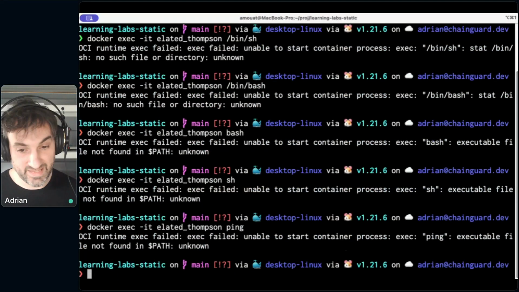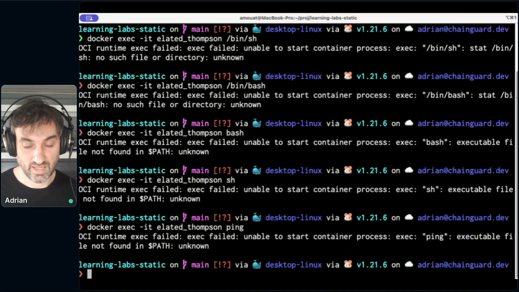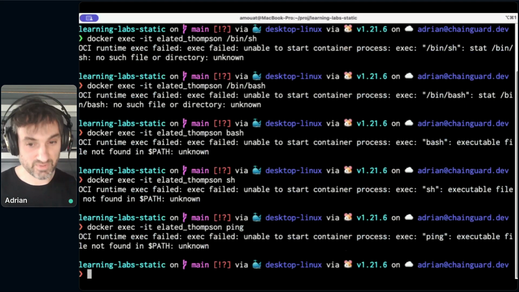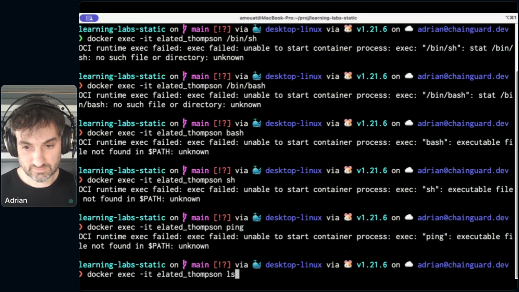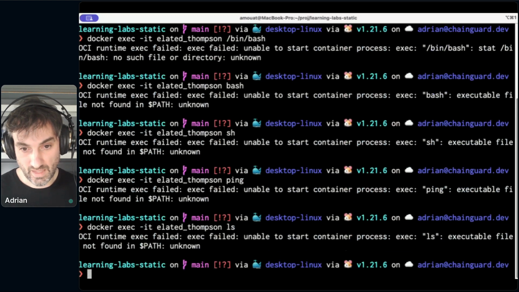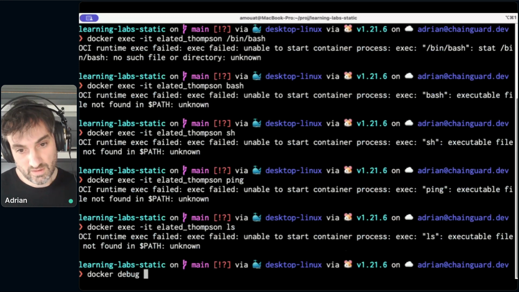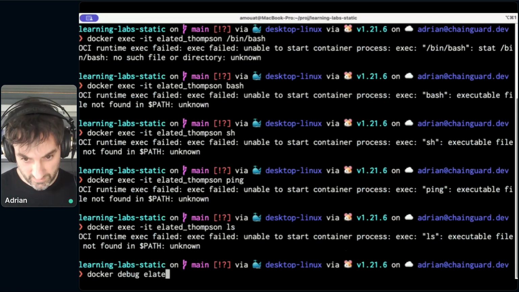There are no binaries in there at all, apart from our executable itself, which is a bit of a pain because I can't get in there and look at what's going on. I can't even run ls. So one thing you can do if you use a paid plan in Docker is run docker debug.